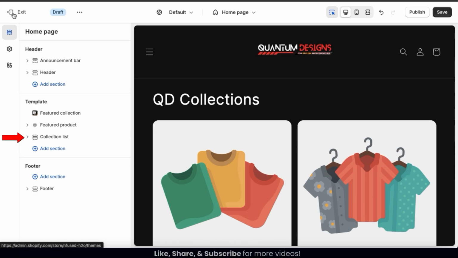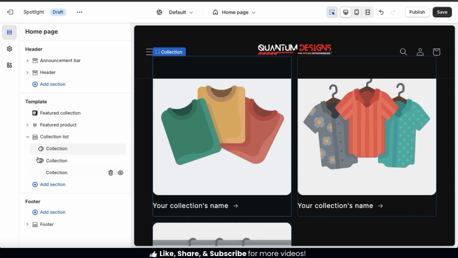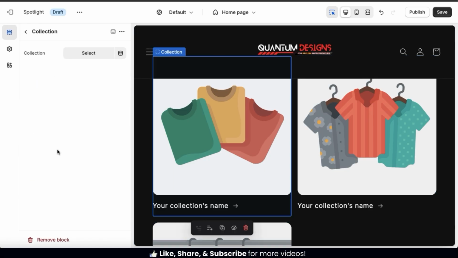If you look at the left side of the collection list tab, you should see a drop down arrow. Go ahead and click that now. This will display various blocks where you can add your collections. So to add my first collection, let's click the first block here. This will open up a menu where you can add your collection.